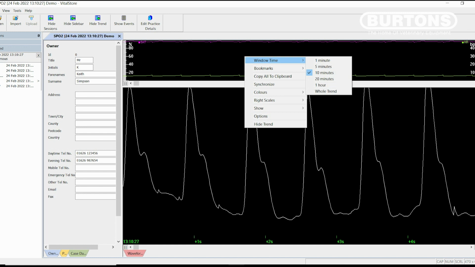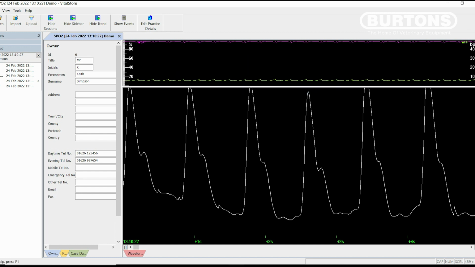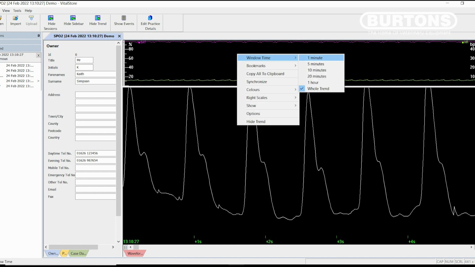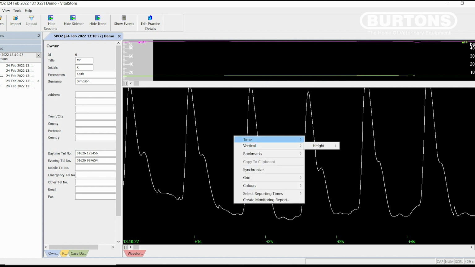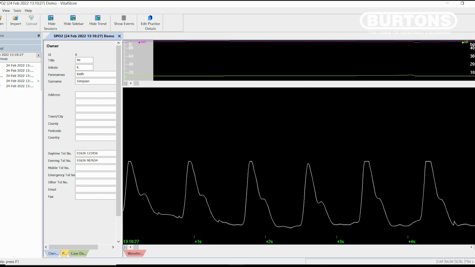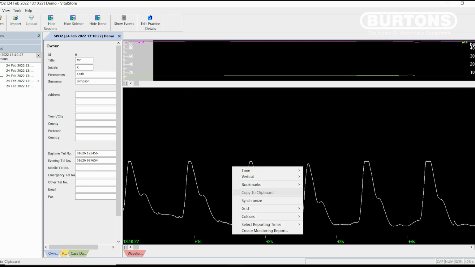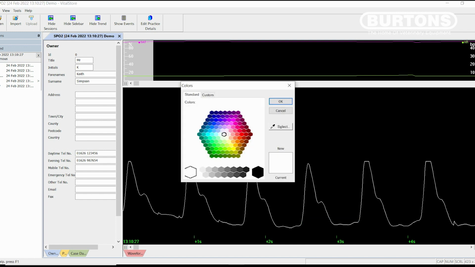Because it's a trend line, we can view the whole trend, or we can view a portion of the trend. As regarding the ECG, we have the option to make it larger and smaller. We just bring that down in height, and we can of course change how it appears in terms of the colours. Let's change the foreground colour, we'll make that nice and pink. There we go.